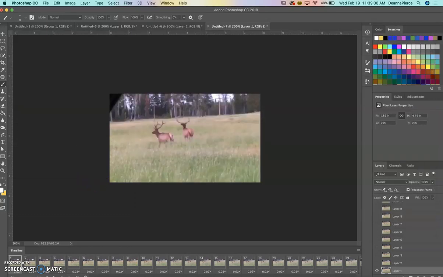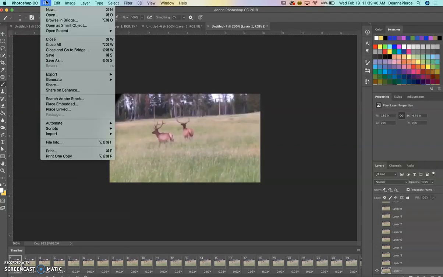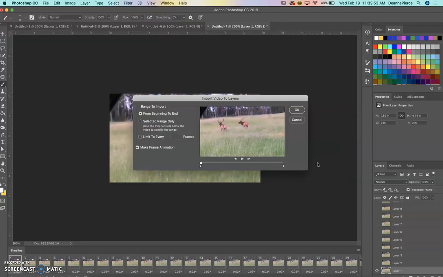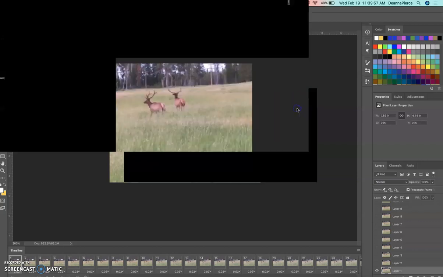Okay, now we're going to go into Photoshop. Go to File, Import, Video Frames to Layers. Find that video you just saved, so that's in my folder. I'm going to hit Open, and then you're going to limit it to every 2 frames. Hit OK.